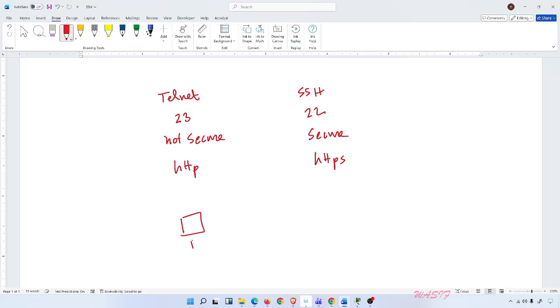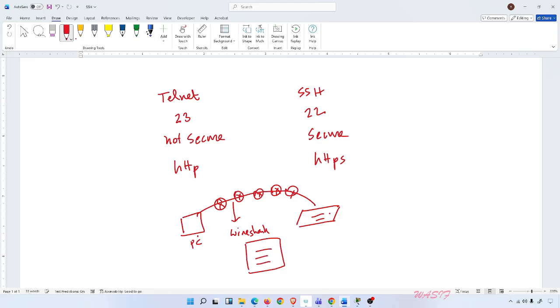So this is your PC and you are going to connect to, let's say, the switch remotely from your home or from some other location. So you can imagine there are other routers, hundreds of routers. When you do Telnet, any communication happens between your PC and the device. If someone captures it with Wireshark, he will be able to read the data.